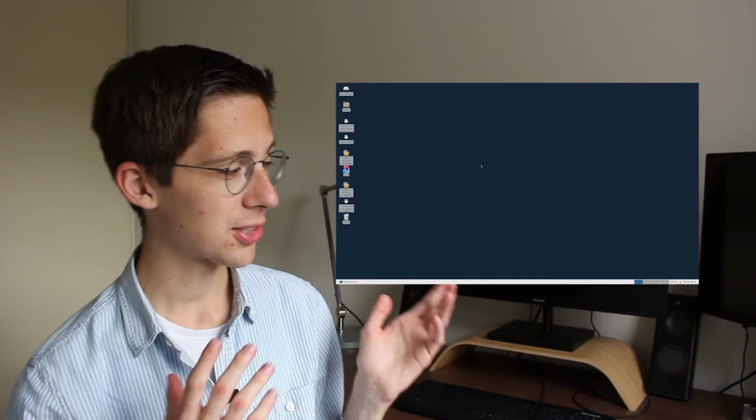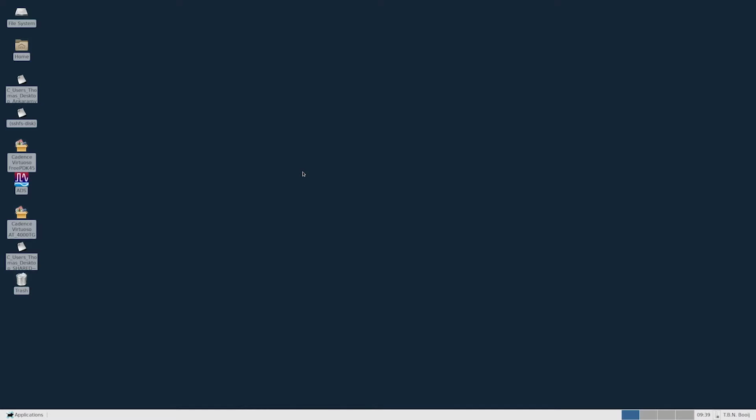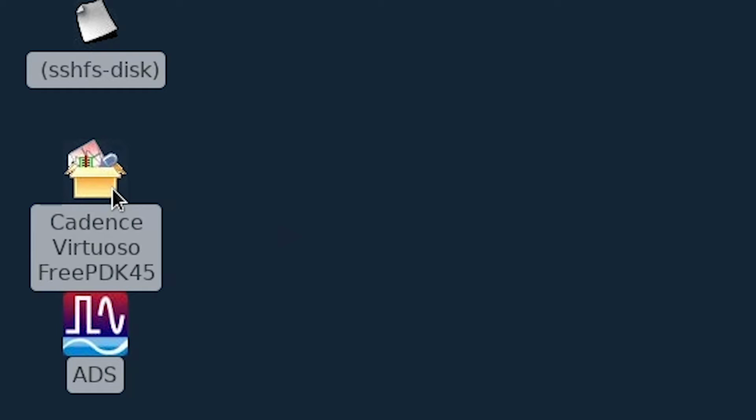Let's first open an X2Go connection like we did last time. That will give us the desktop that looks something like this. Now, because we are going to work with FreePDK, we naturally have to click on the shortcut that says Cadence Virtuoso FreePDK 45. That will open up two windows.